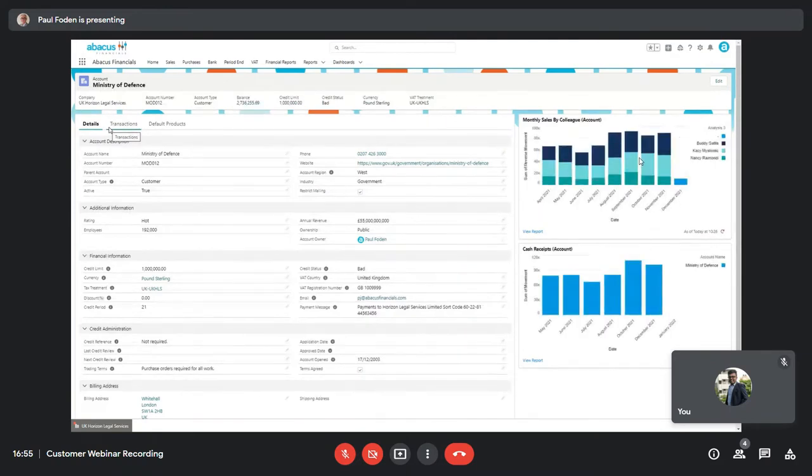There are 3 tabs: details, transactions, and default products. Details includes all the company information that you might expect in the account object in Salesforce, with some additional Abacus specific fields. Also, you can see there are graphs of recent sales and the payment history.